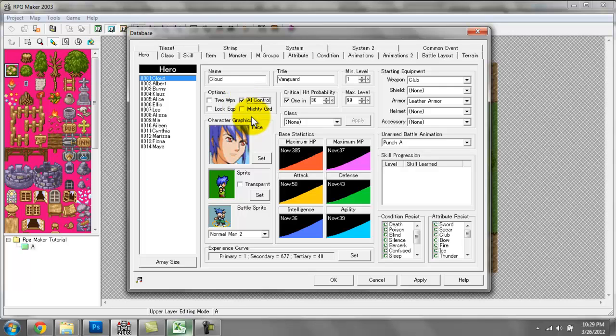This is a side view ATB style battle system. But anyways, that's AI control, lock equipment, so you won't be able to change his equipment. Mighty Guard, I have no idea what that does. Honestly, guys, I try to make custom stuff in my games, so there will be some things I'm not too sure about because I simply don't care for the default stuff.